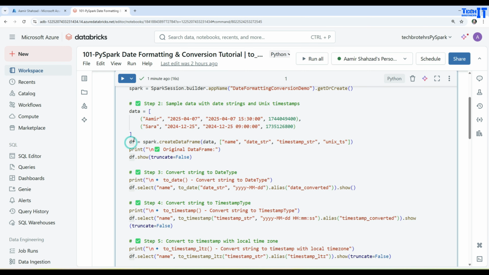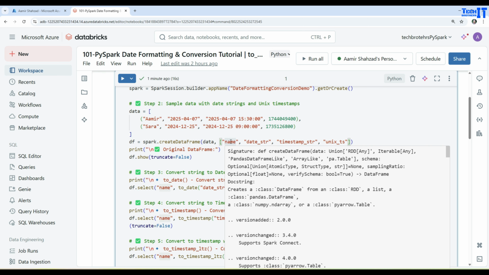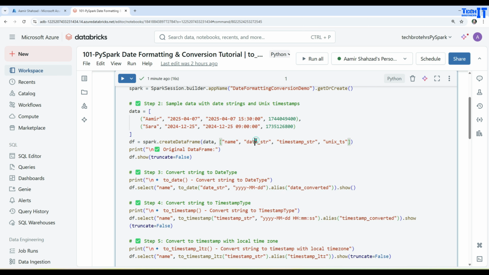So here I'm creating a data frame called df, and we will create the data frame by putting this code, say spark.createDataFrame, and then we have to tell it the data. So here is our data that we will be using. Then we are providing the names of the columns for the data frame. So the names are name, date string, timestamp string, and Unix timestamp. And then we will be done with creating the data frame.